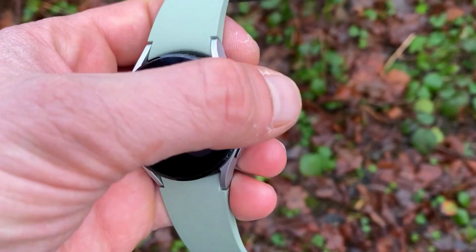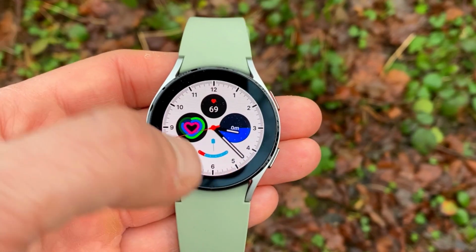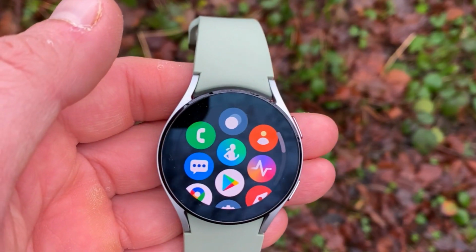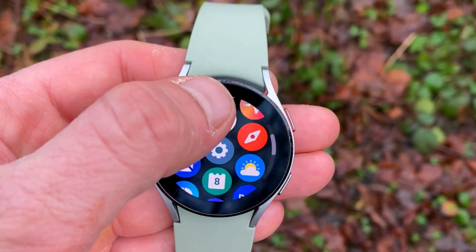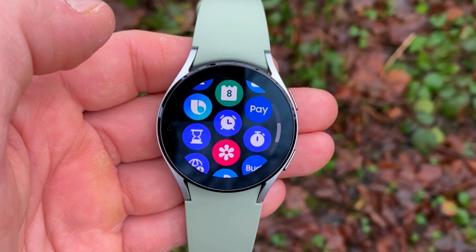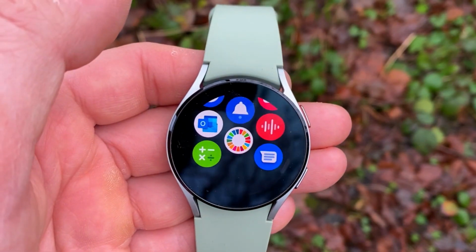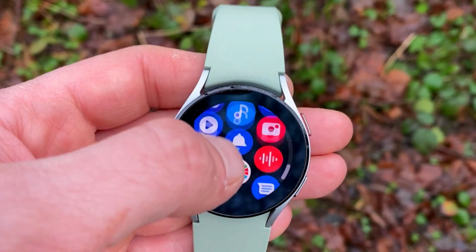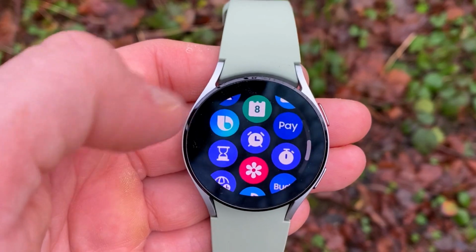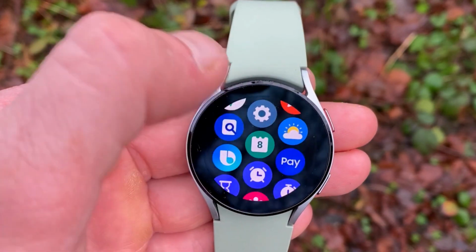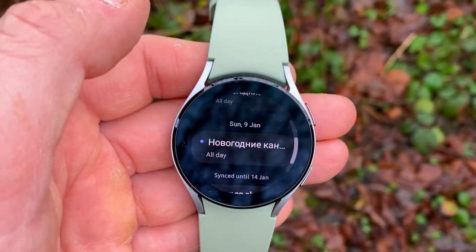So let's swipe up from the bottom of the screen and take a look at all the different apps available on the Watch 4. We can see the gallery there, we can see the voice recorder, we can see games, we can see Outlook. There's just so many apps. But again, we can go through them in much more detail in the upcoming videos.